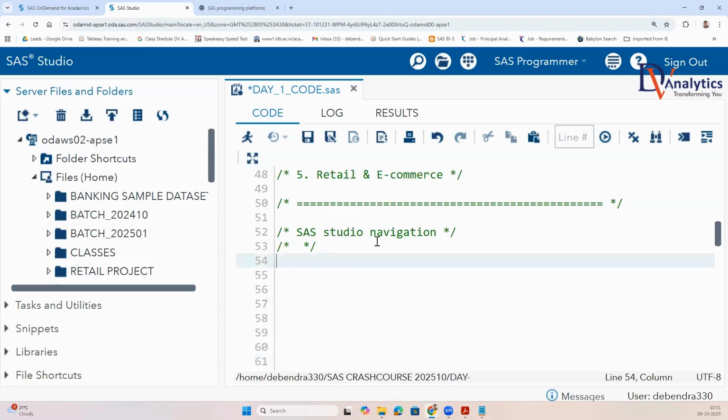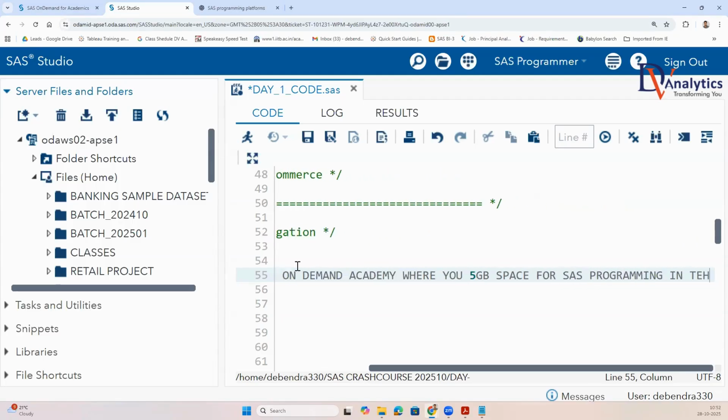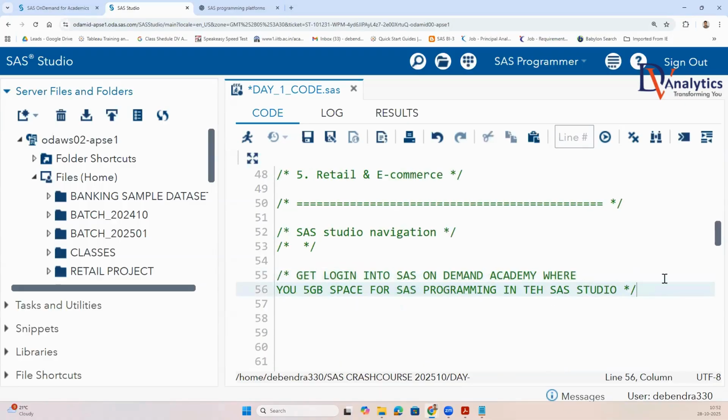Now let's understand SAS Studio. This is the SAS Studio where we're going to work. To get to SAS Studio, log in to SAS OnDemand for Academics, where you get 5 GB of space for SAS programming. The moment you log in, you get a cloud space of 5 GB where you can start writing your SAS programs. You don't have to buy a license for this. By default, you will get it.